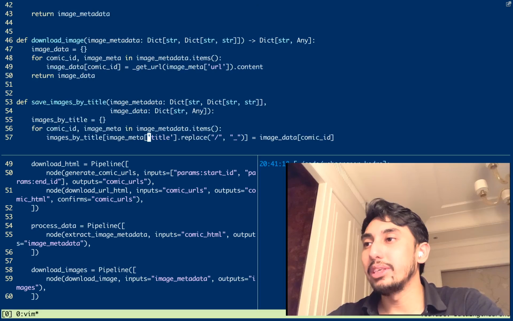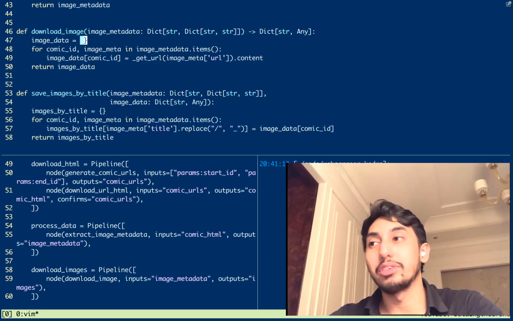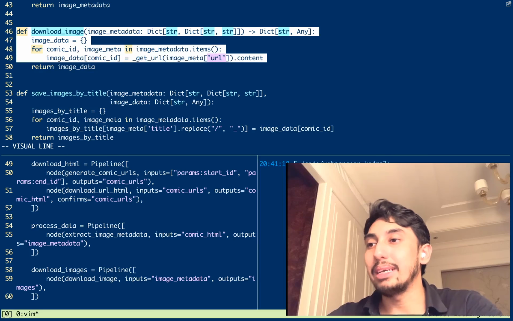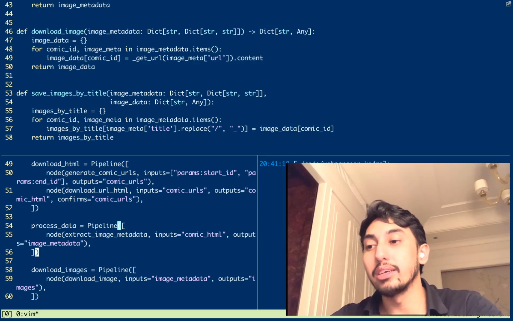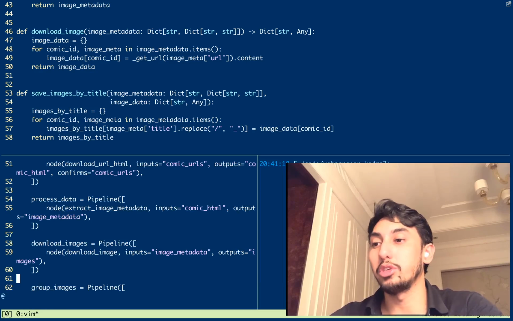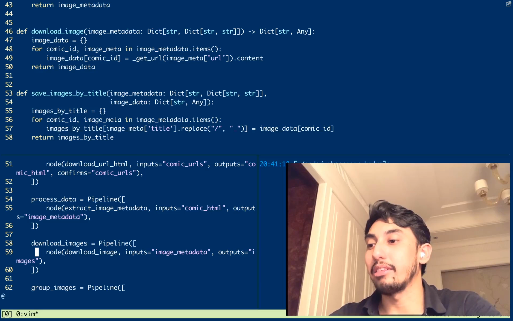And then finally, we do the downloading of the images. It's very similar to the previous one. In this case, we're actually not doing a confirms, though we definitely could do a confirms if we so choose. We can do that later on.